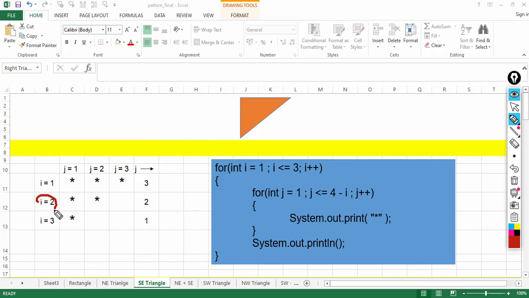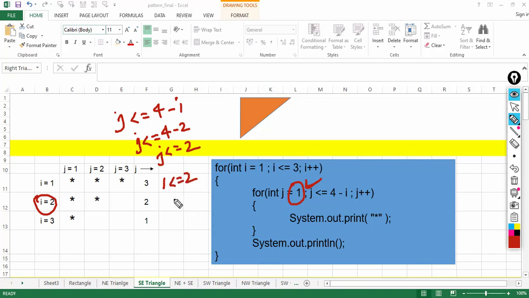In this line i is 2, and what was our condition? j less than equal to 4 minus i. So this becomes j less than equal to 4 minus 2, which is j less than equal to 2. So j will always start from 1. So 1 less than equal to 2 and 2 less than equal to 2. So in this line the inner loop will execute 2 times and 2 stars will get printed.